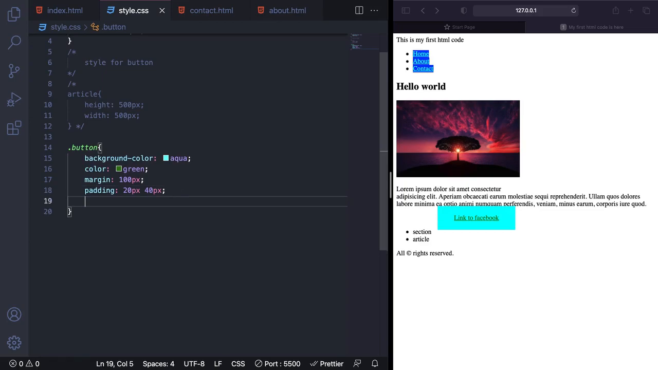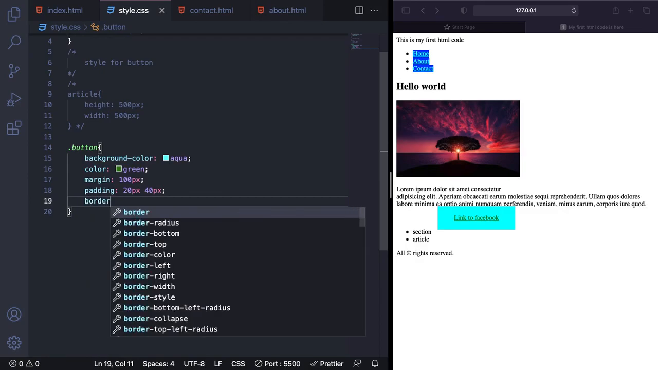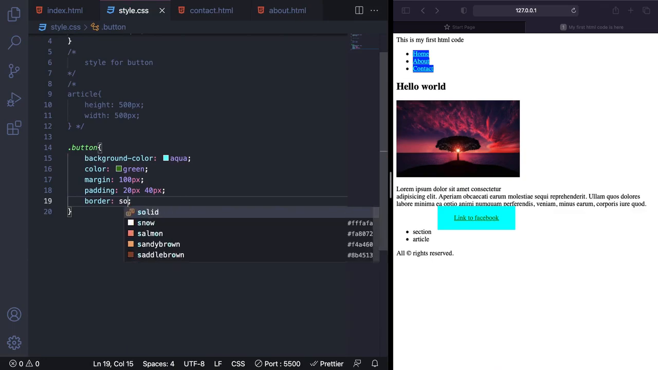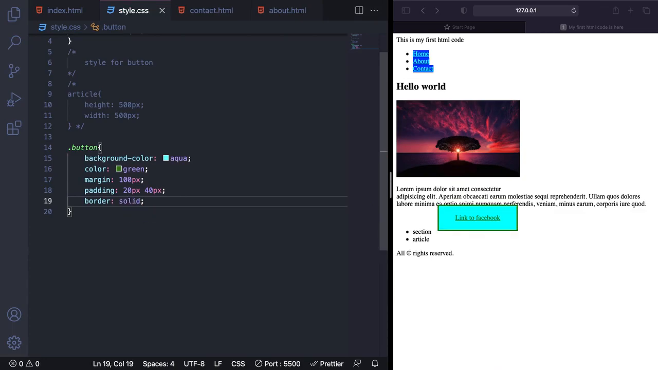So the next thing is something called the border. The first value on border is solid, which means we are providing a border first. You can see here is a line going through this button. You can see here is a line going through this.